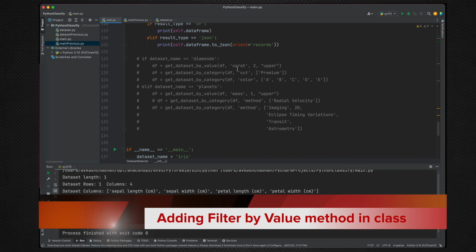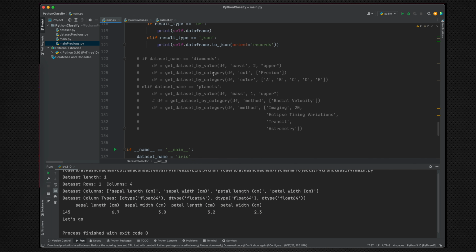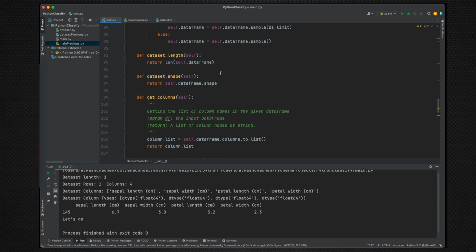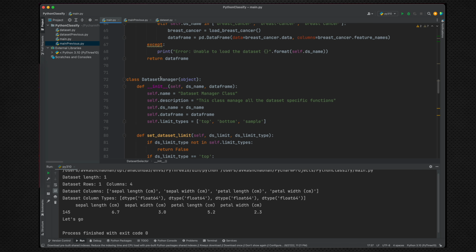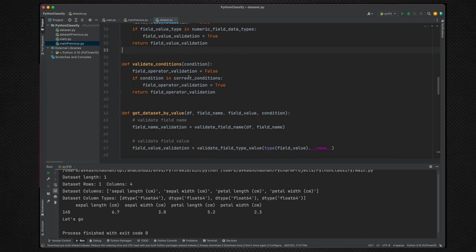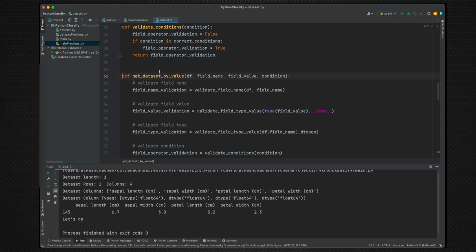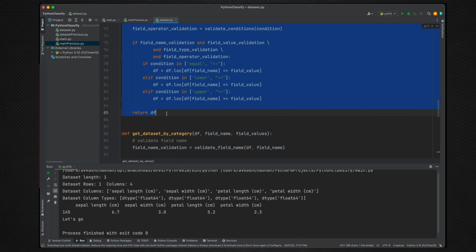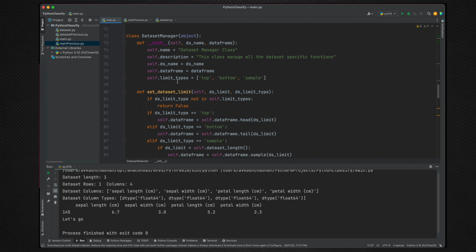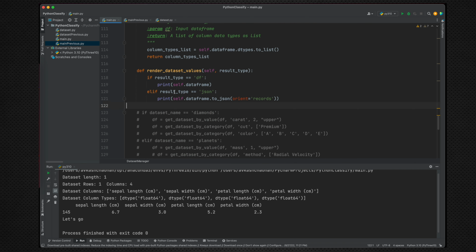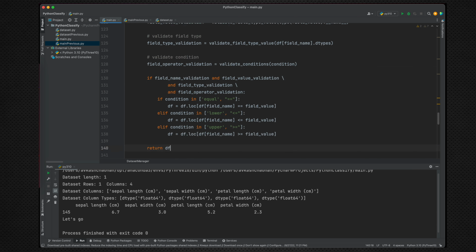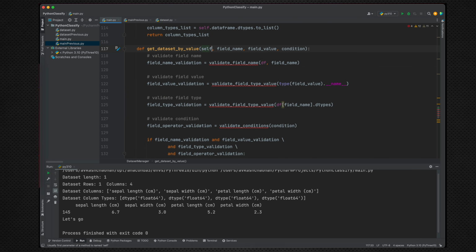So most methods are already implemented. Now our next step is to implement the get dataset by value and category methods, and both of these methods will be part of our DatasetManager. So let's look into the dataset, where the implementation of the first, get dataset by value, was. We can take this method, bring it into the DatasetManager, and paste it here. This will be our self.